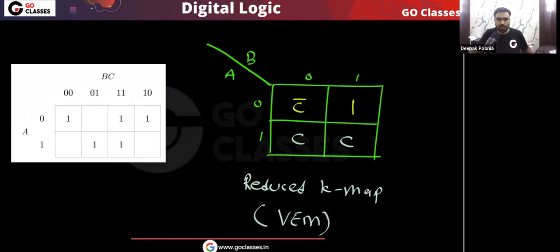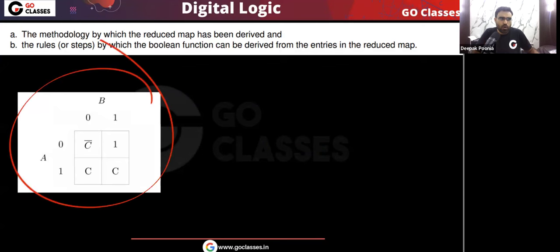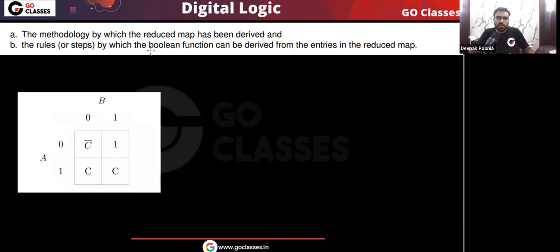Very simple. Now let's solve the second part of this question. The second part is that once you have this reduced K map, compact K map, then write the Boolean function from this compact K map. And that is also very easy. You can easily see that when A is 0, B is 0, then the function output is basically C bar. When A is 0, B1, function output is 1. When A1, B0, function output is C. When A1, B1, then the function value is C.